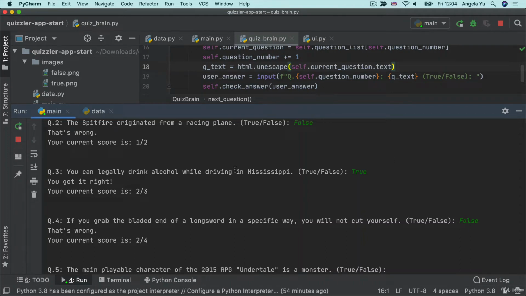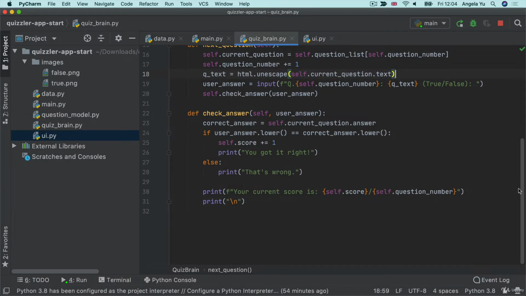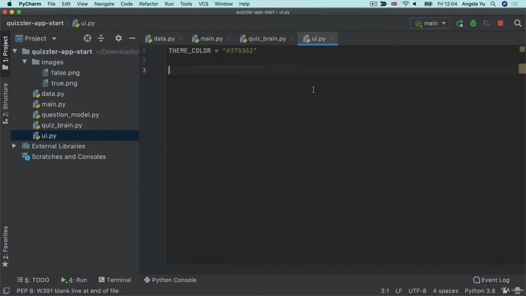So now that our program works for text-based questions, it's time to upgrade this program so that it actually has a graphical user interface. You'll notice that in the project folder, there is a file called ui.py, and this is pretty much empty at the moment, other than a single constant which sets the theme color.